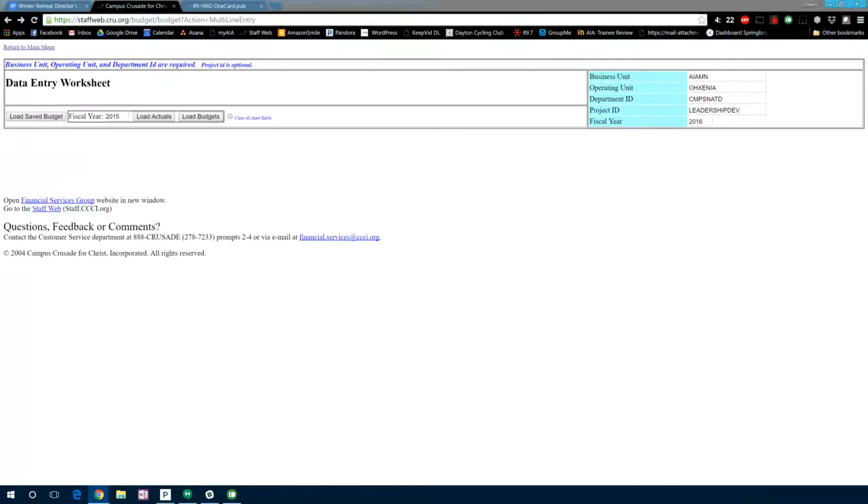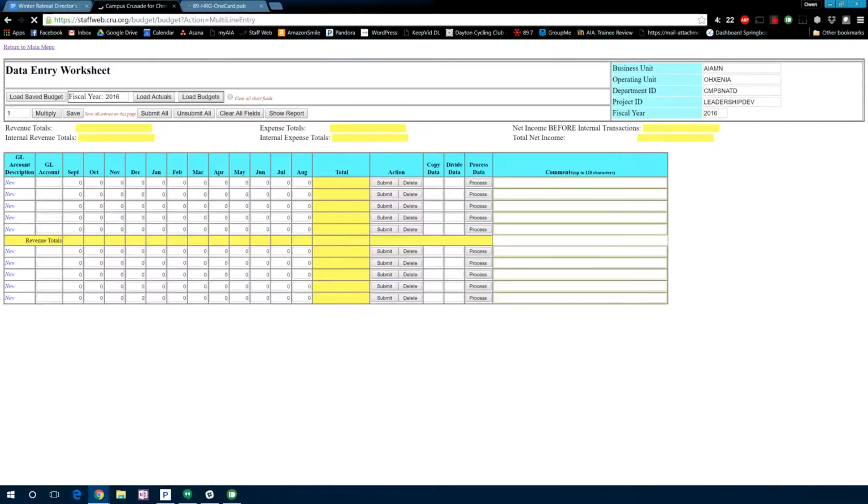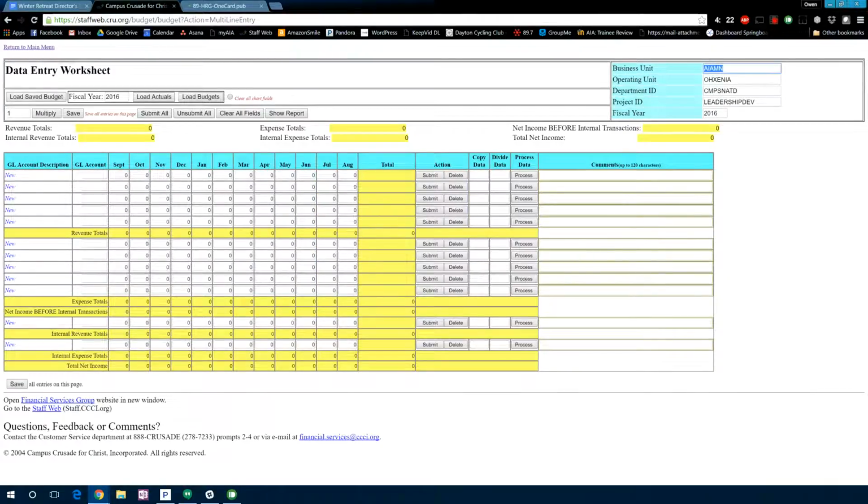Next thing, you want to make sure that this year matches this fiscal year over here. So we'll change that to 2016. And we're going to click load saved budget. You can actually click load actuals as well, and that will give you how much money you've spent according to these different GL categories and per month at any point in the year.